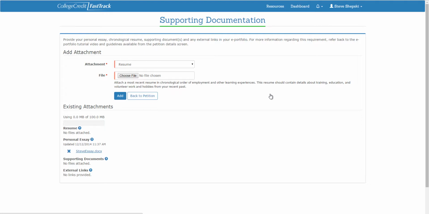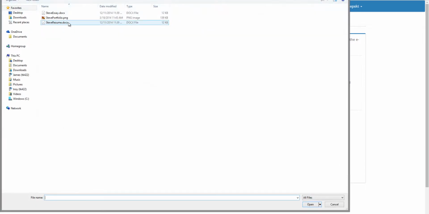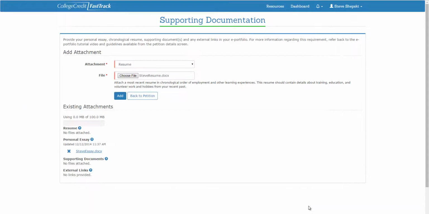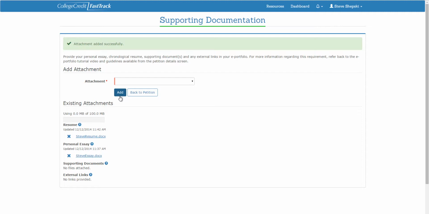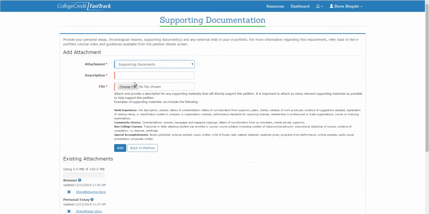Your resume should be recent and in chronological order of employment and other life experiences. Under Attachment, Resume is already pre-selected. Click Choose File to browse and select your resume. After your selection is made, click Add to add the file to the ePortfolio. Let's move forward by providing supporting materials while we are here by selecting Supporting Document under Attachment.